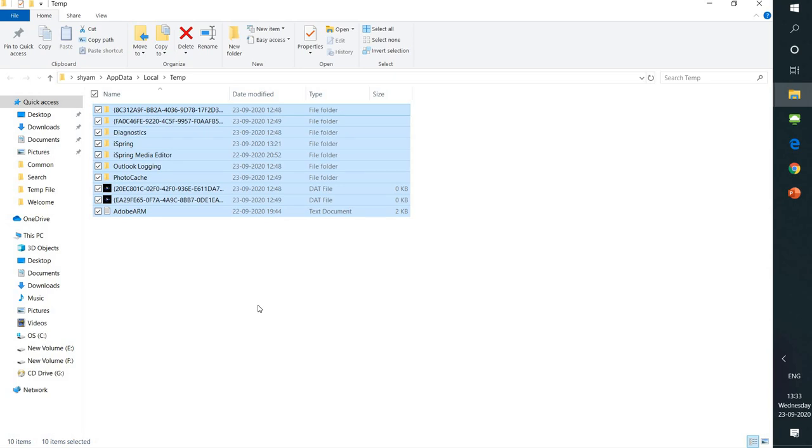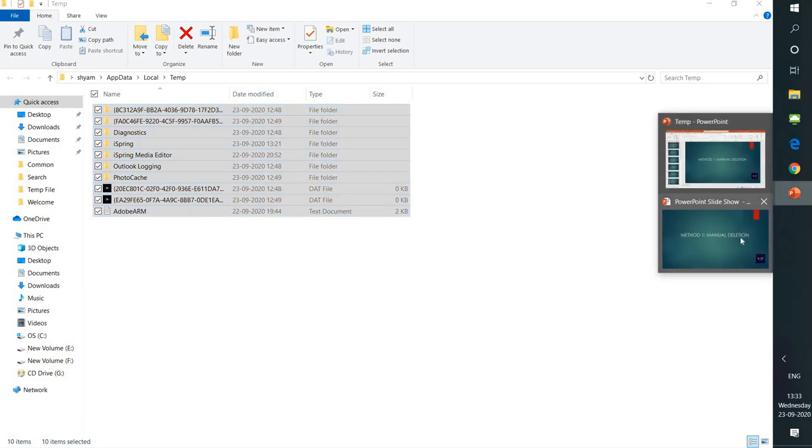So please don't use shift delete. But in case of these temporary files, you can do a shift delete. So that is one method. I'm not going to delete this temporary folder right now, because we might need these files to explain the other processes. So let it be. You can just press delete or shift delete to clear out these things. So hope you understand method one, right?